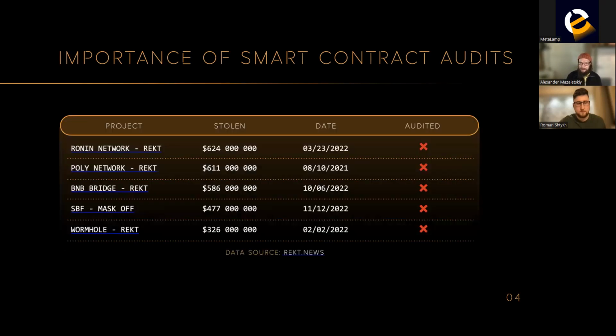Here are some examples from the industry. You can see how much pain an unaudited smart contract can cause.